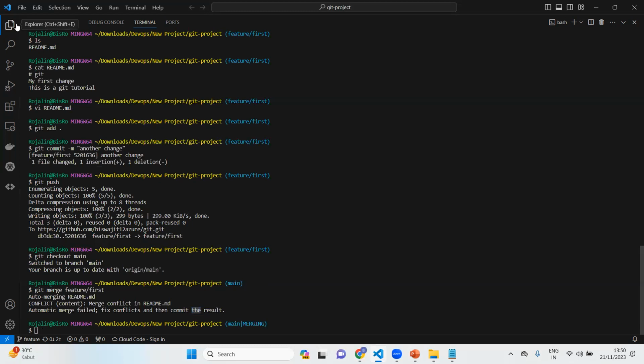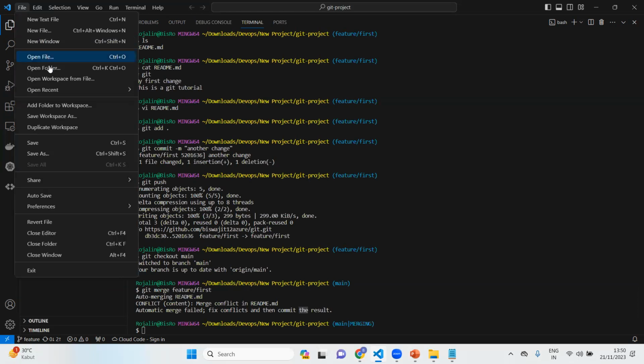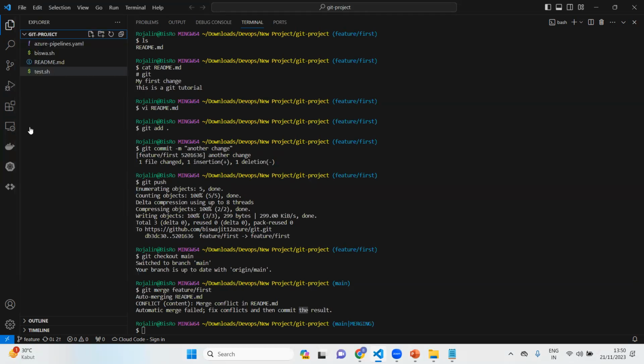So whenever we are in the file, let's say I am in the one folder, DevOps new project.